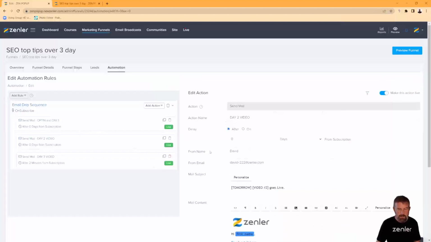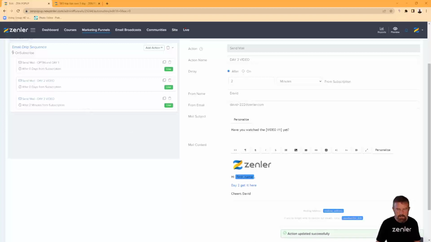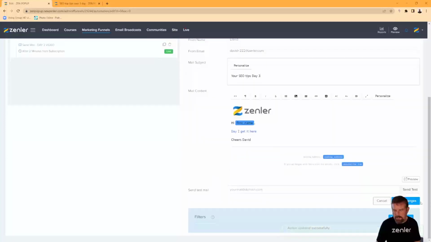And I'm going to go into this one now. We're going to change this one to day 2. So day 2 and there. And we're going to finally jump to day 3, which is here. And we're going to put that in there and save it.